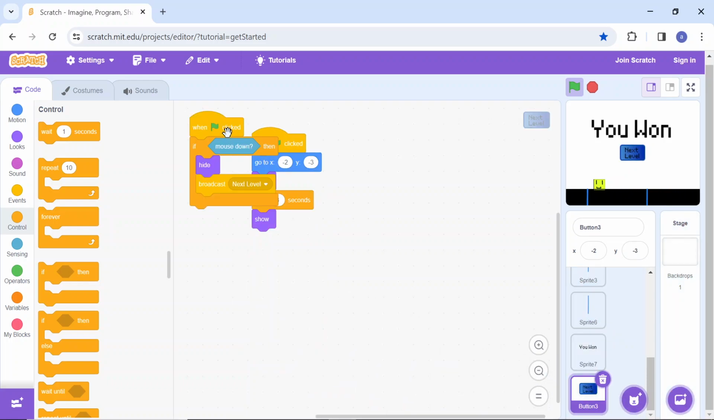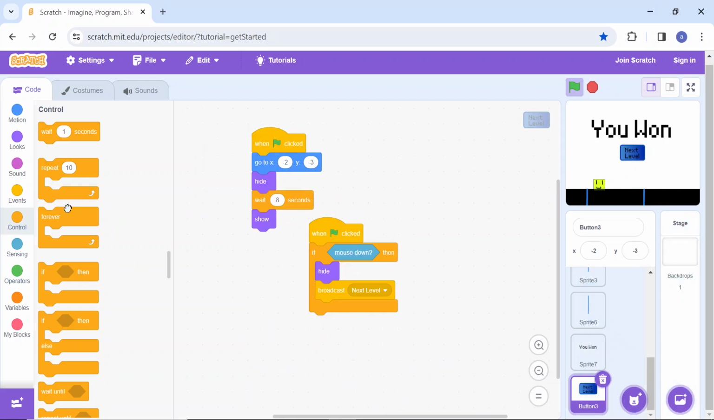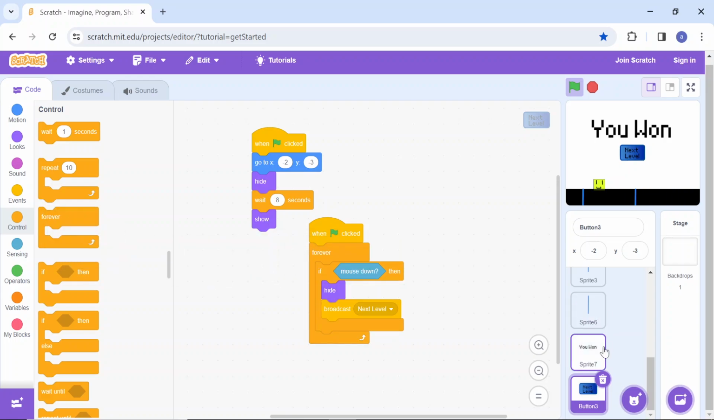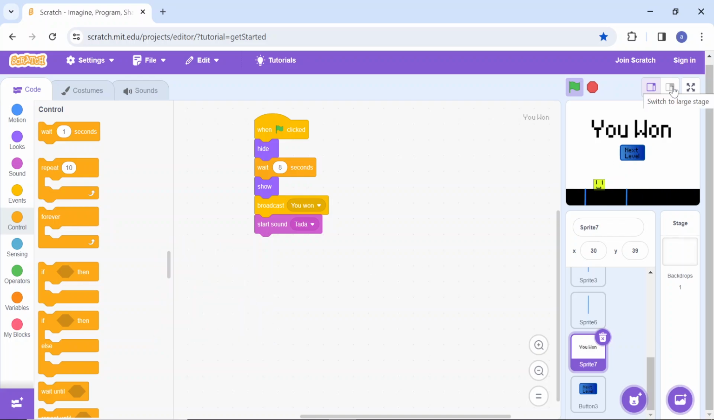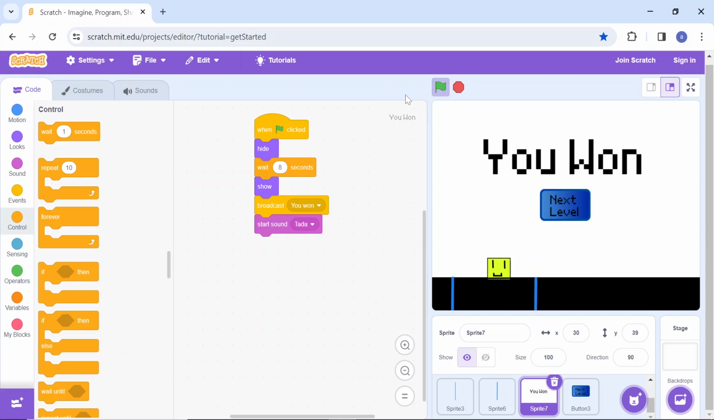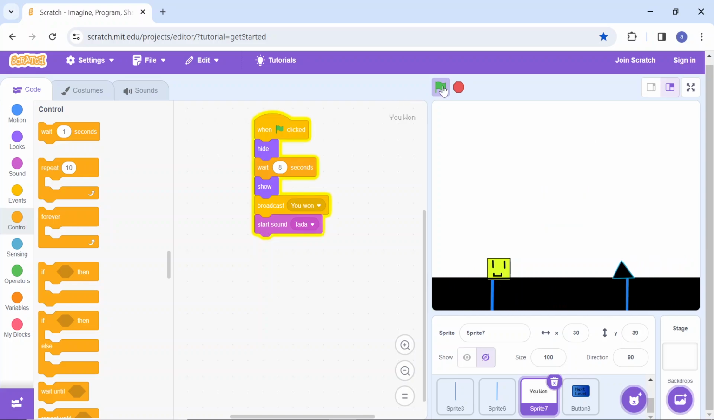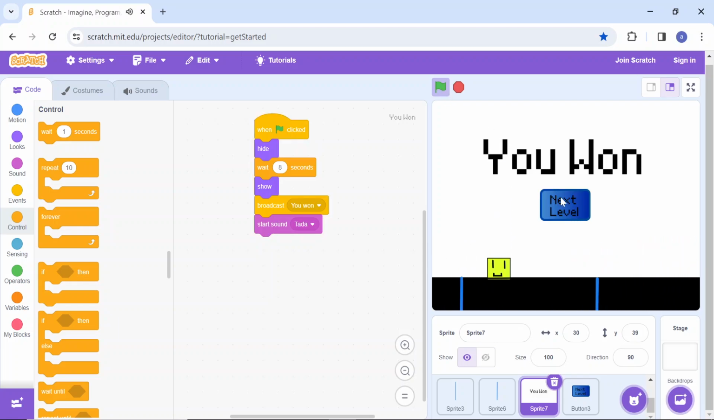Now it's here. Yeah? And we also forgot to put forever. If we did put forever, it would also not work. So now, get rid of this. So now, press back this one. Switch to large stage. And we're going to play again. Now, it will work, I think, at least. Okay. Press boop, it's gone.